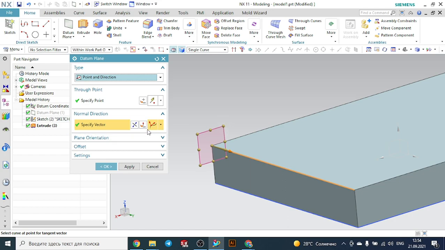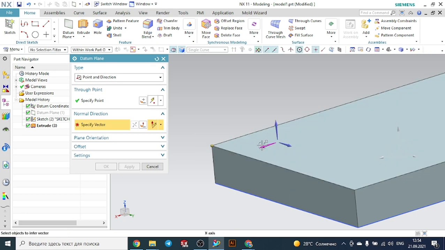You can change the direction. For example, select this one, and select here this inferred vector, and select, for example, this face. You see direction is changed.